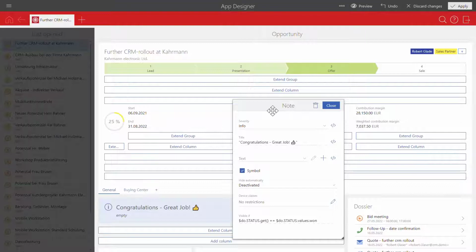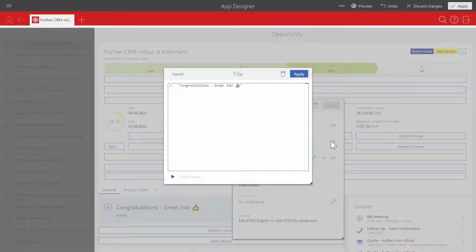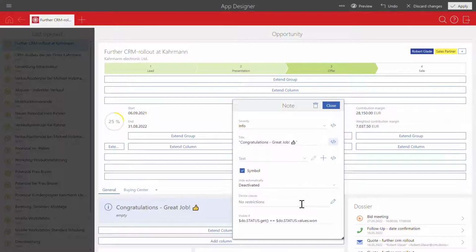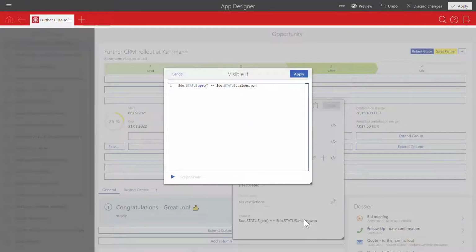With the help of the app designer, this can be implemented very comfortably. Place the Note widget in the appropriate place on the screen and enter the desired text and emoji by using the scripting editor. The logic for displaying this message is implemented by a visibility condition.